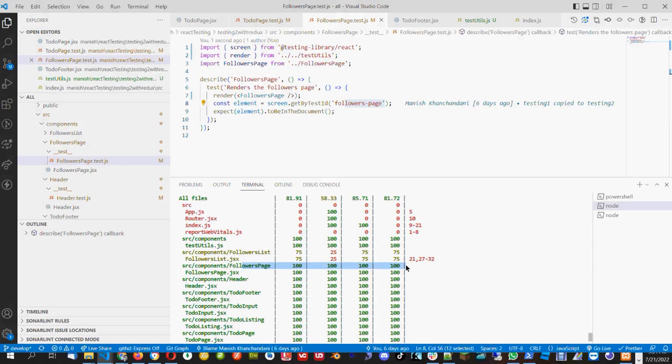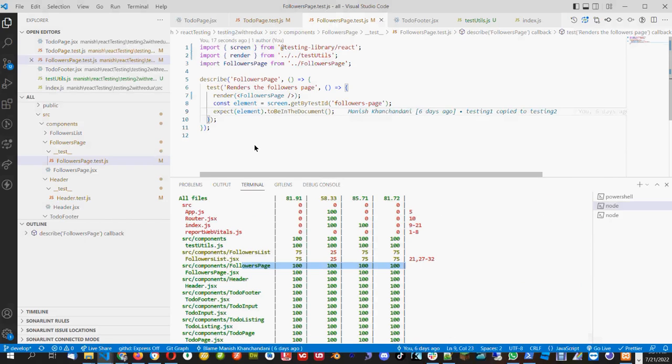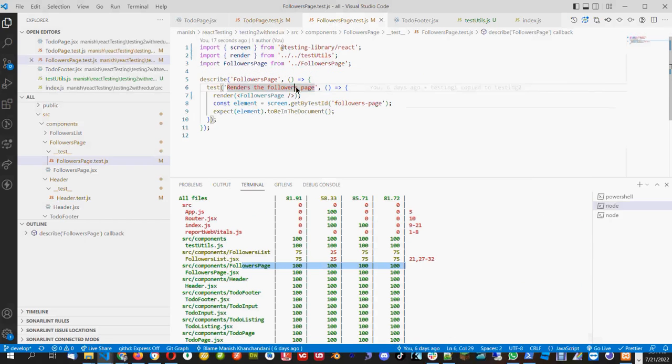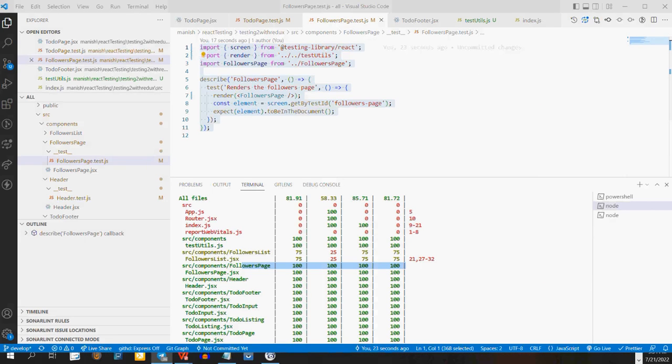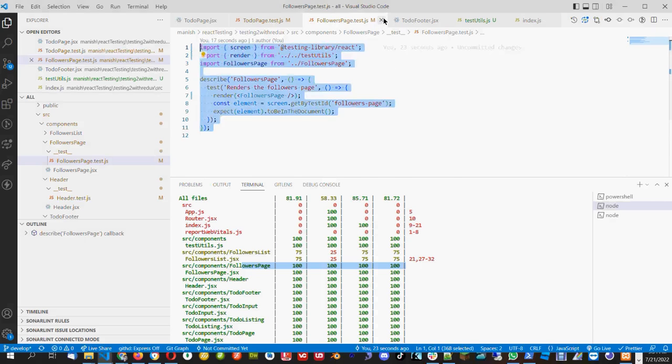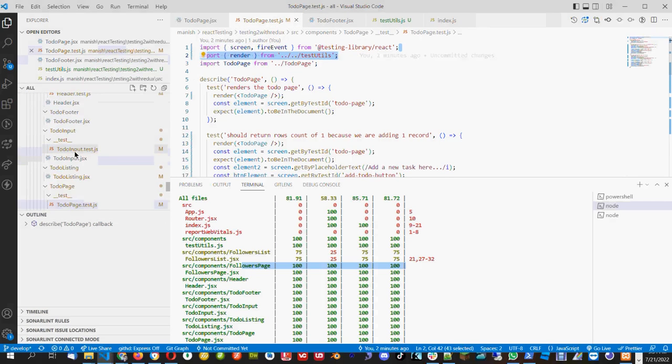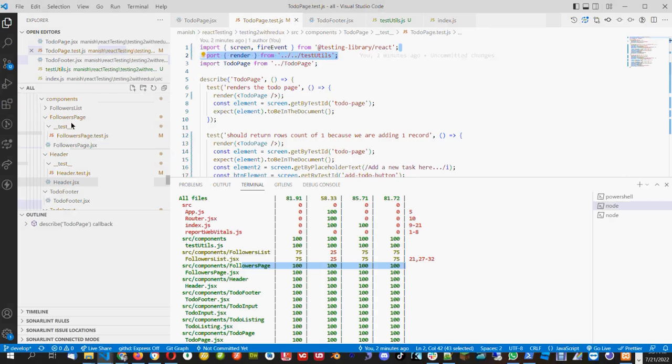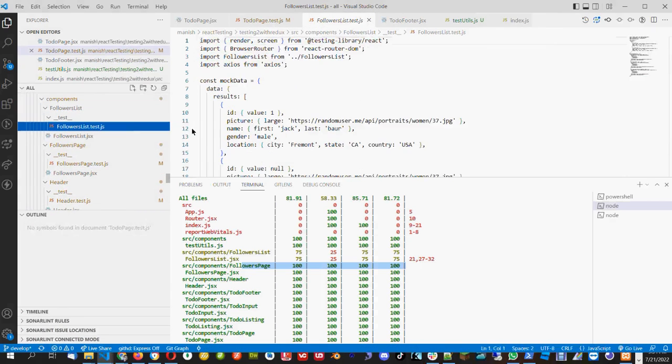Okay, so the followers page is also now 100%. That means we did it correctly. We did not have any problem in this one. So let's delete this one also. I will give this in the chat also if you want. Okay, let's close this one. Now the last page which is remaining is the followers list page.